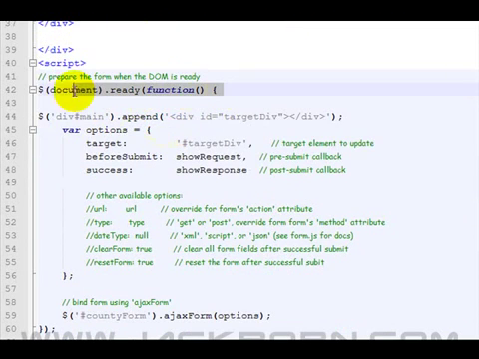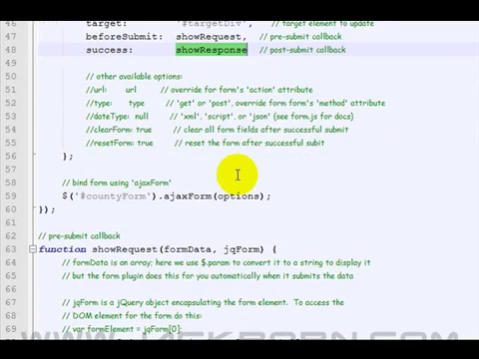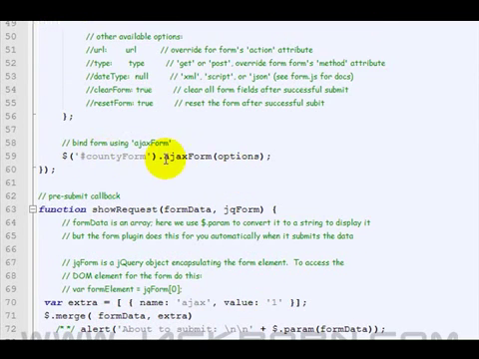Here's our document ready function. We're adding the target div, the div with ID of target div. We're adding that at runtime once the page loads. And then this is very similar to what you saw in demo 2. We're targeting this target div that we just added. Before we submit it, we're doing show request. On success, we're doing show response. And we're binding all of this information.